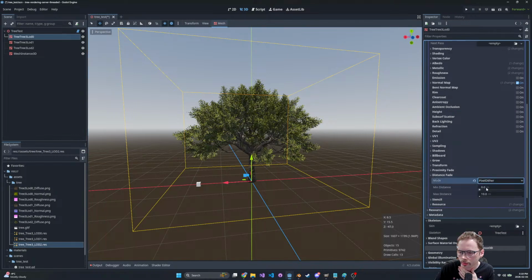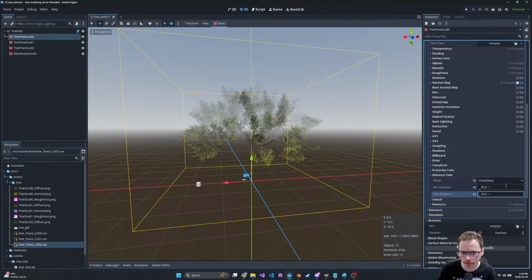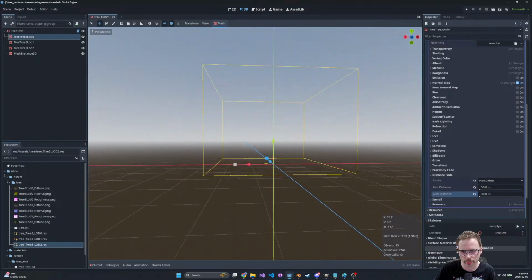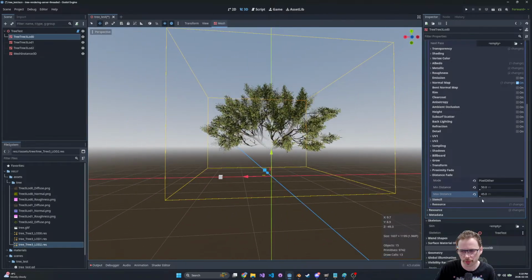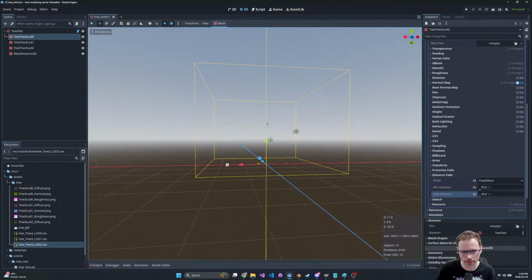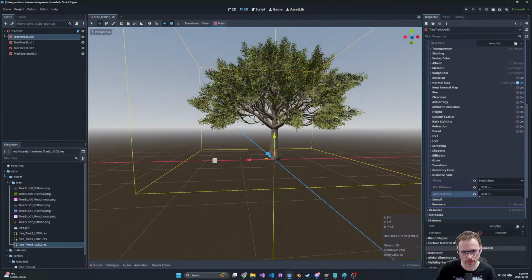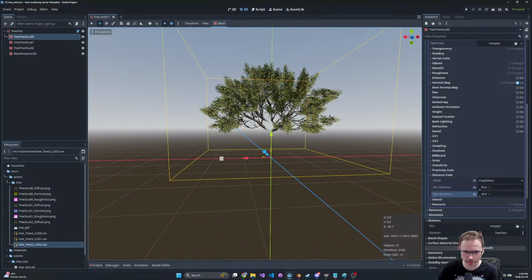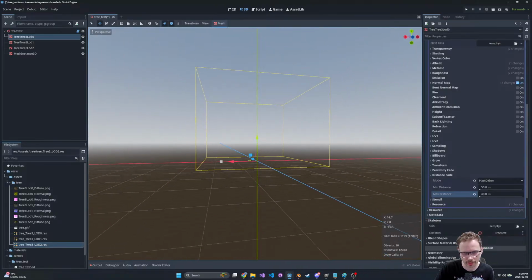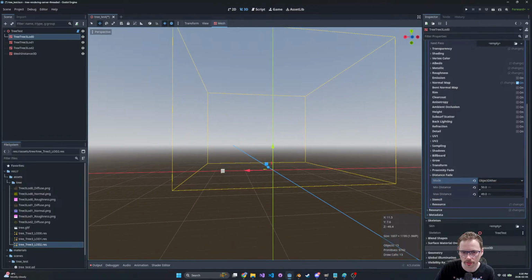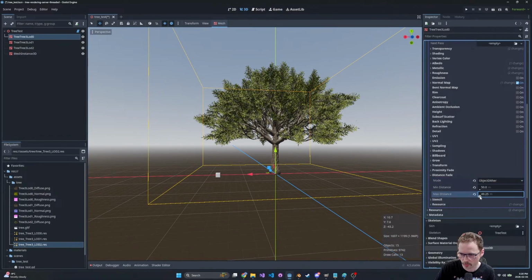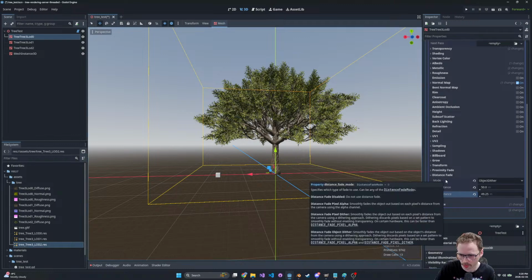Pixel dither, let's set to like 50 and 30. Let's do 45. So it should fade in. This is a 1 meter fade. That feels like way more than 1 meter. I feel like their math is messed up here. Oh, it's pixel based. Let's try object dither. Yeah, that's what we want. That's good. Object dither is more performant too, I think.